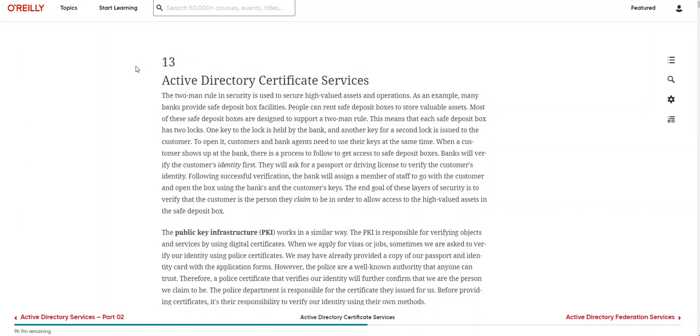All right, welcome back. Here we are in Module 12. It's Chapter 13, but Module 12. Now, in this module, we're going to deal with certificate services using Active Directory. And we're doing this on our own server rather than having to have somebody else manage the certificates for us.